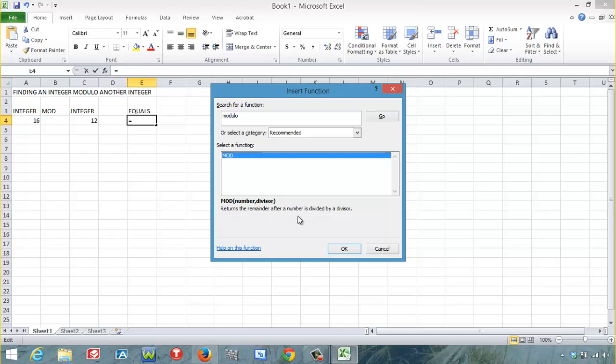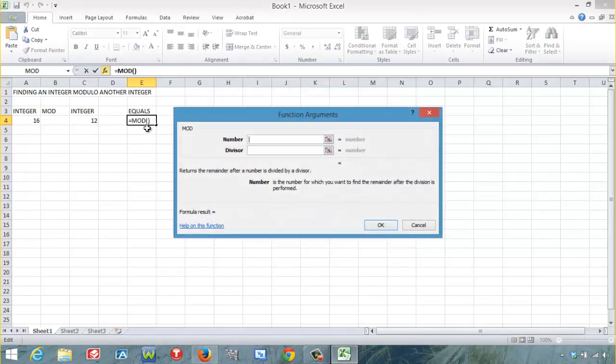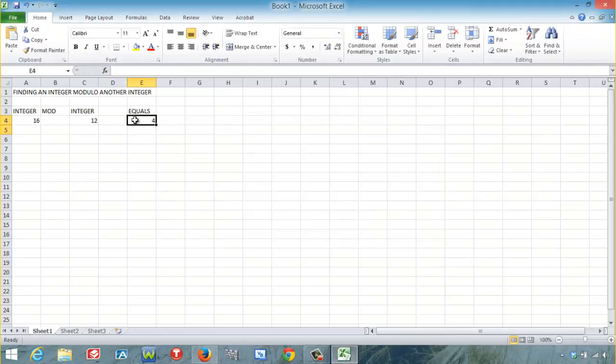It returns the remainder after a number is divided by a divisor. And you click OK. Remember, you click it where you want your result to be. So for the number, in the cell that is blinking, you click cell A4, and the divisor integer is 12. You just press OK, and that gives you the result, the remainder.